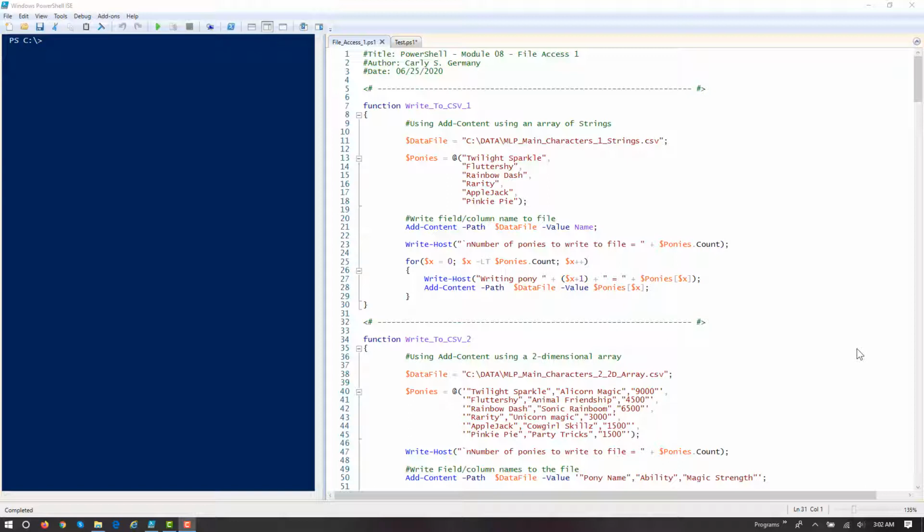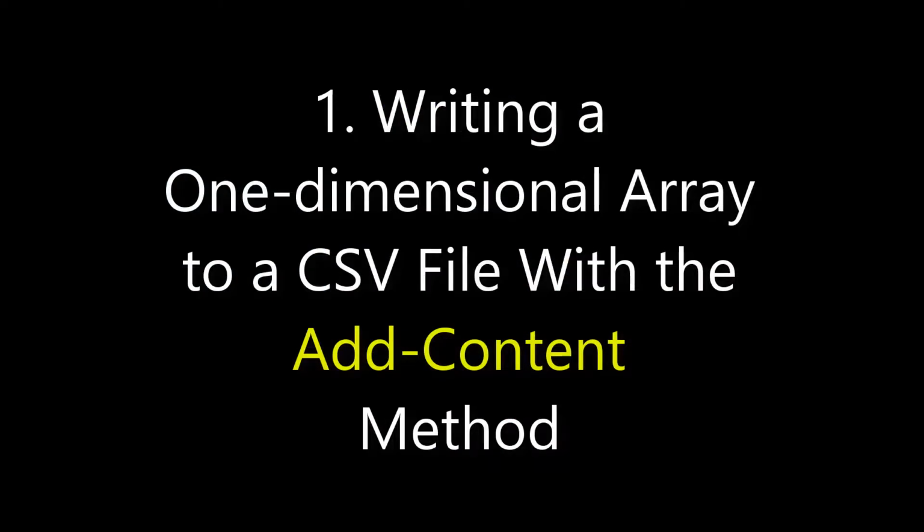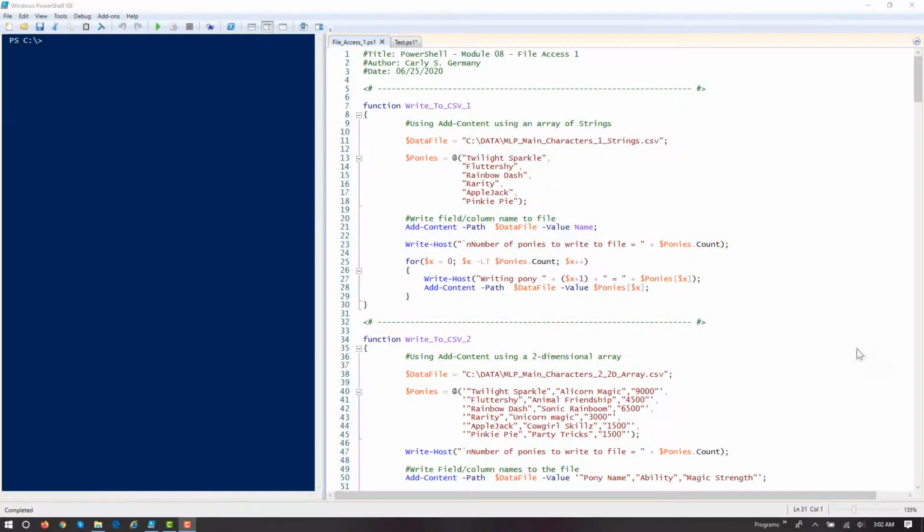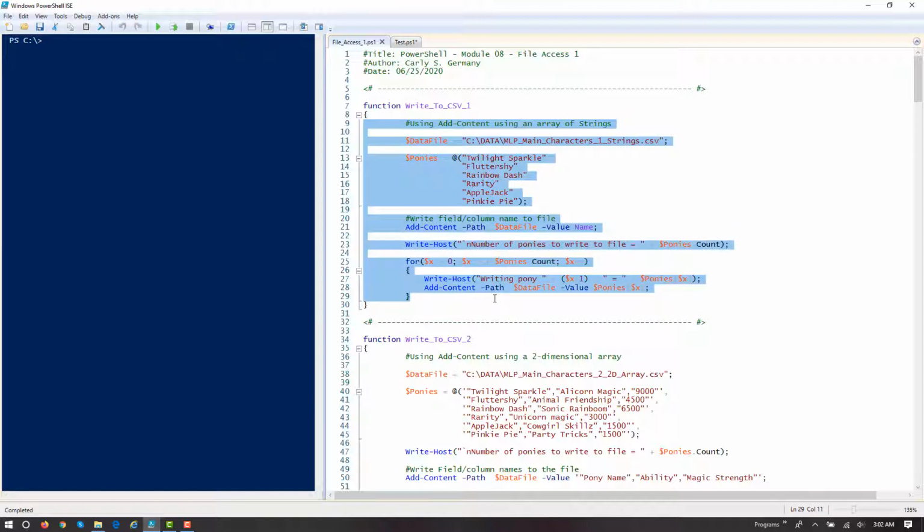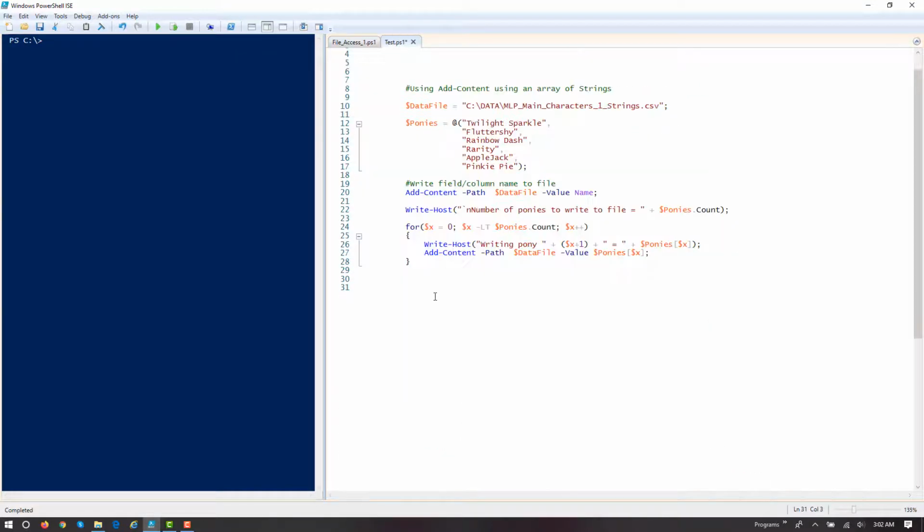So we're just going to go over several methods or functions that PowerShell offers us. The first one I want to take a look at is add content. And with add content, you can write data to a CSV file, okay? And we'll take a look at the way that it works. So I'm going to grab this block of code here, and we'll throw it over here.